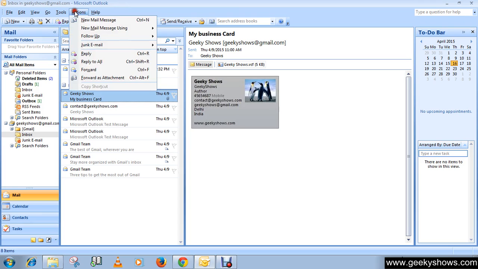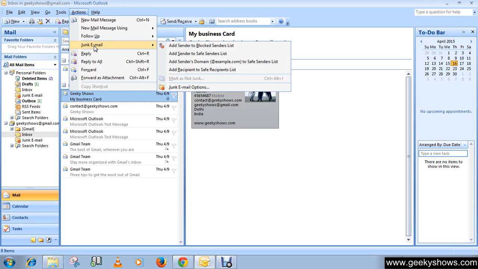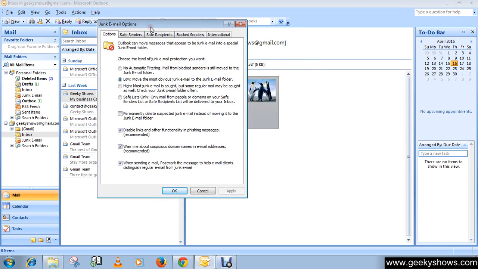So for this, go to action, then junk email, then click on junk email option. The task is saying permanently get rid of all these mails. Okay, so simply you can click here, permanently delete suspected junk email instead of moving it to the junk email folder, and click OK button. Okay, so this is a permanent solution.